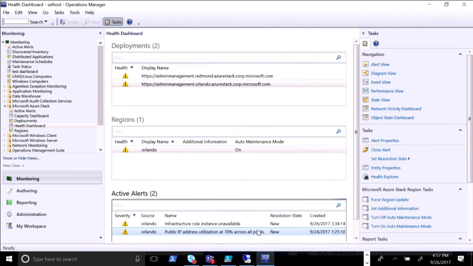Now, as I work the ticket and I resolve the issue, if I go ahead and close the ticket in my system, that notifies SCOM. SCOM goes ahead and closes the alert, or resolves the alert, in SCOM. The process keeps flowing back to Azure Stack, where that alert gets closed out.